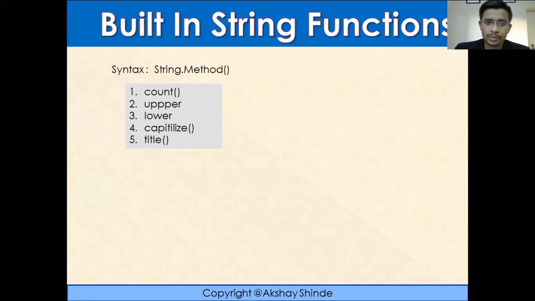The syntax is that you write the string, whatever it may be, and next, by giving the dot, you type the method name. The method can be count, upper, lower, capitalize and title. I'll just show you.